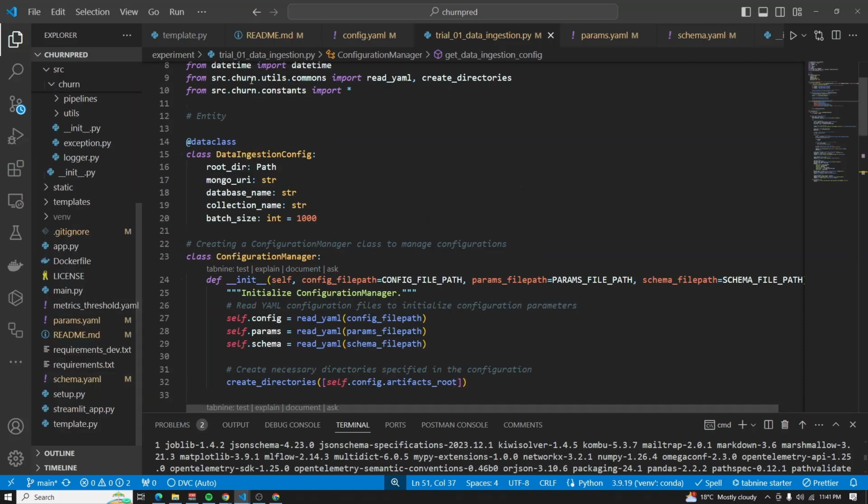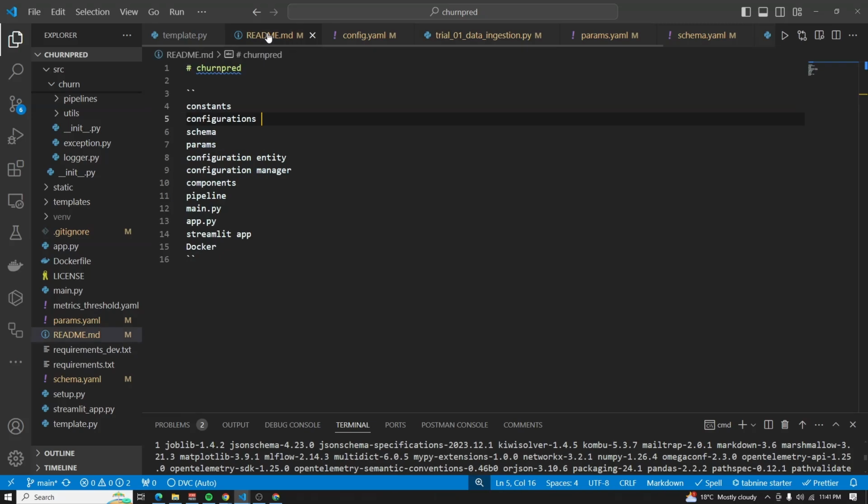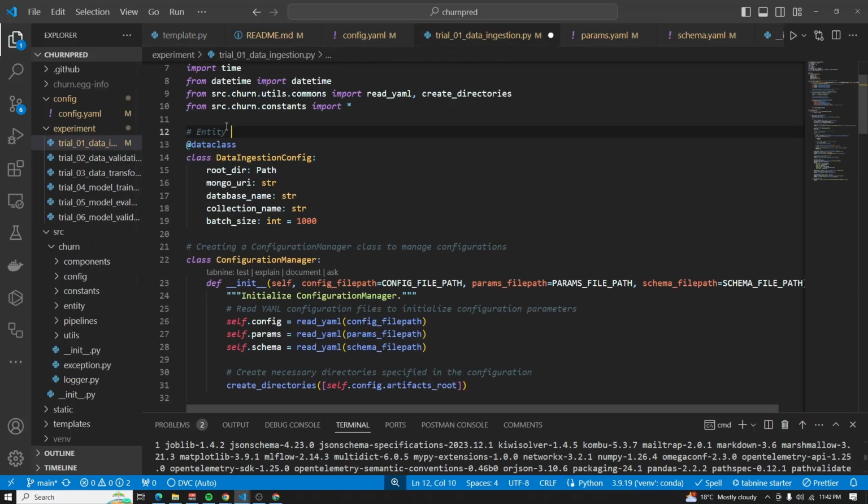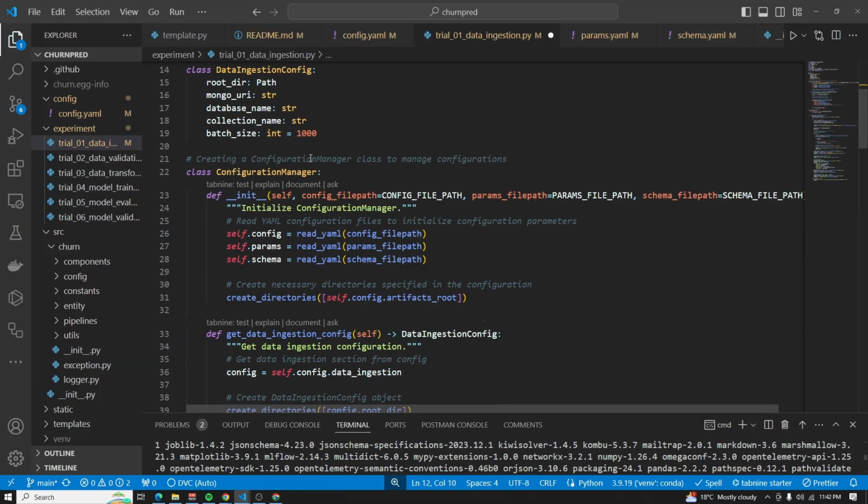So let me go to the readme file. You can see the steps that we have taken: setting up the configuration files, the schema, the params, then the configuration entity, the configuration manager. So the next step will be about the components as we progress. So that's it. So this is the entity. I think we are good.